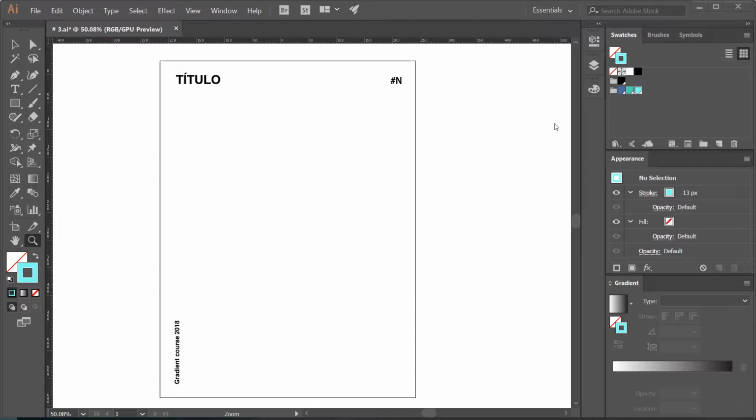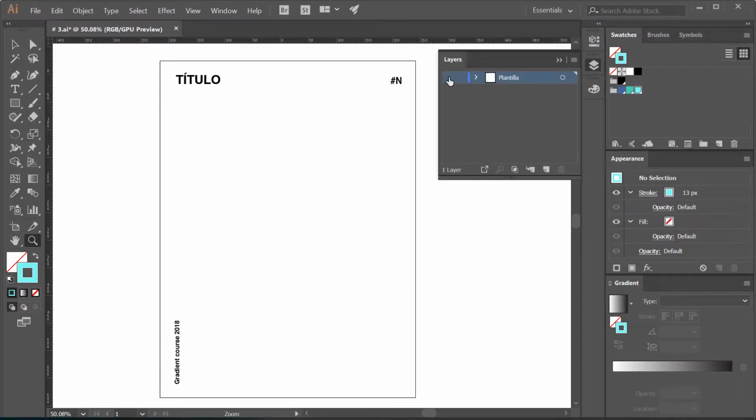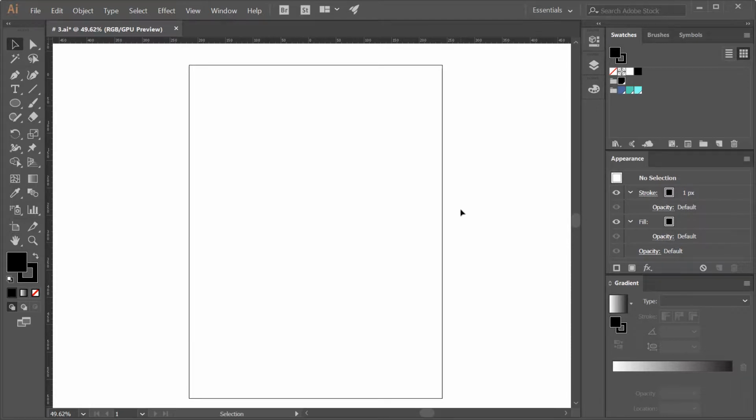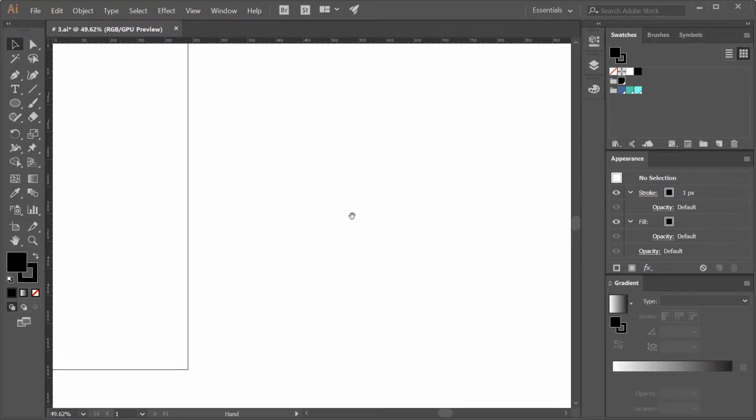As always, I have my template ready and the colors I'm going to use. I'm going to hide the template and create a layer for the poster. In this poster, we'll be using one of the most useful tools there is to work with gradients. That tool is the blend tool. It's this one here, and its keyboard shortcut is W. Let's see how it works.